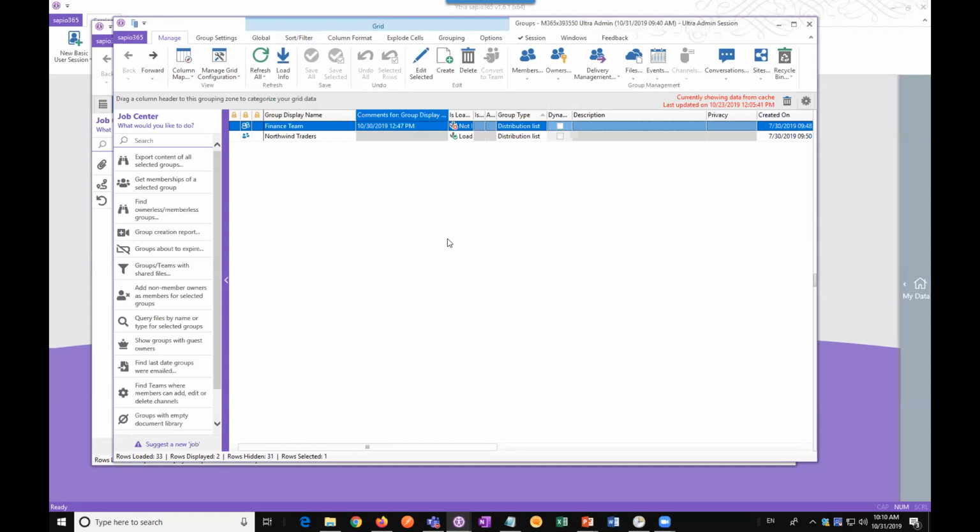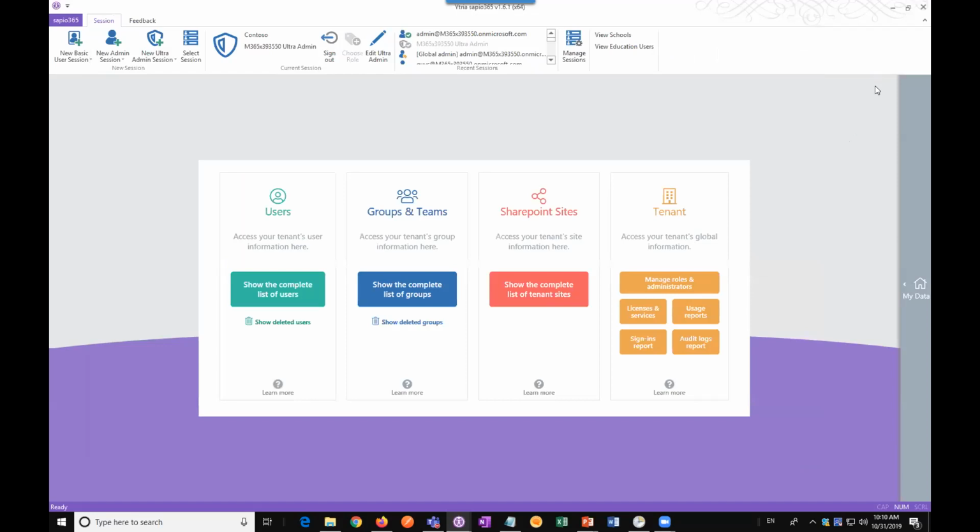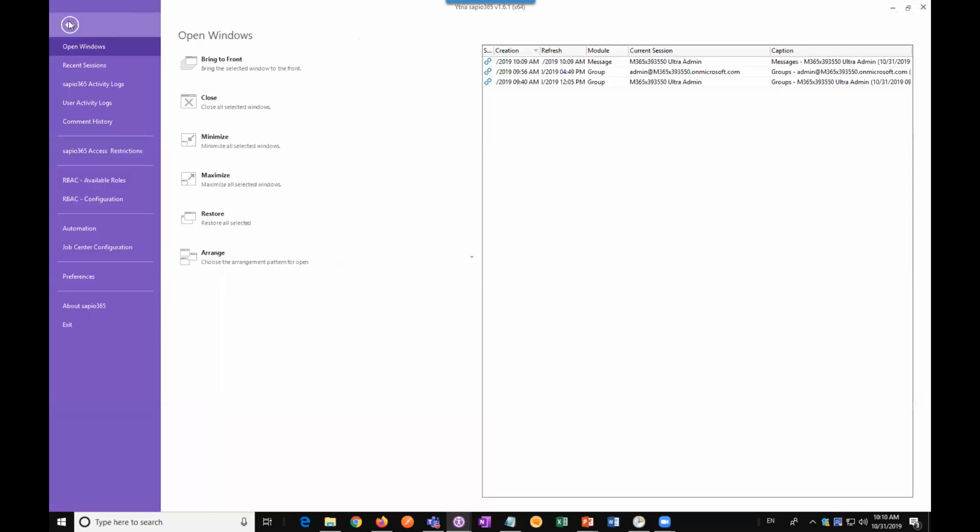Now that we've seen a job in action, let's go schedule one. Unfortunately, for now, we can't schedule them from here. The ones that we can schedule, we have to go back to the main page. And here we go back into the Job Center configuration.